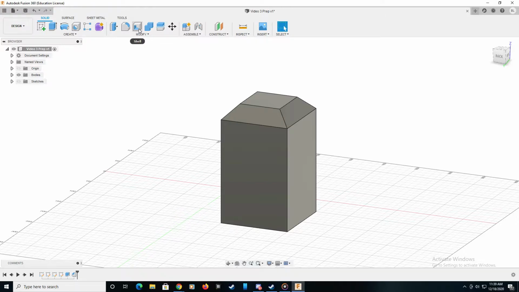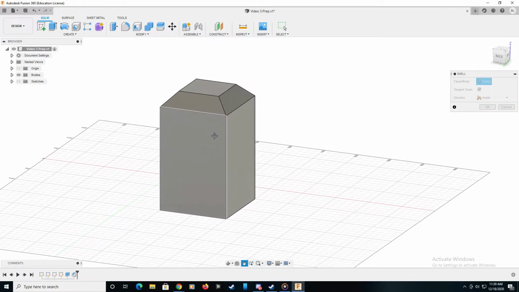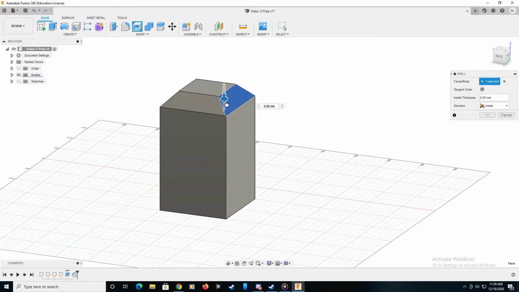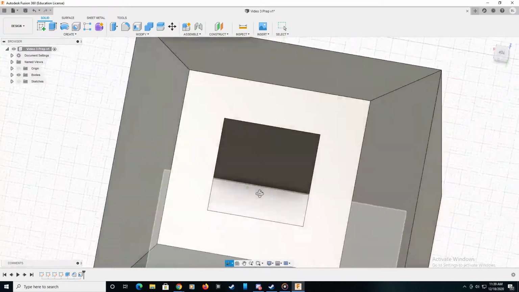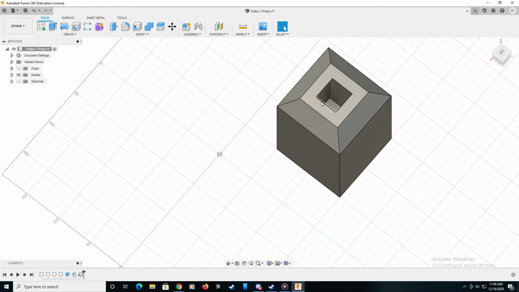Okay, next we're going to look at shell. Shell hollows out objects, and the side you select will be the side that has the opening. That's not a good example. The side that has the opening. So now if we look inside, we can see that it is hollow. And the value you select is the thickness of the walls of the object.